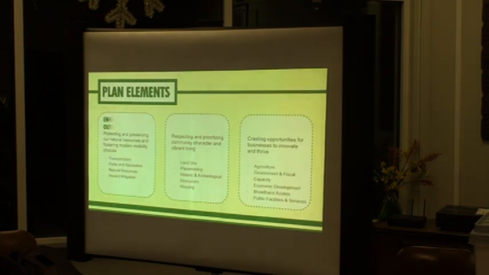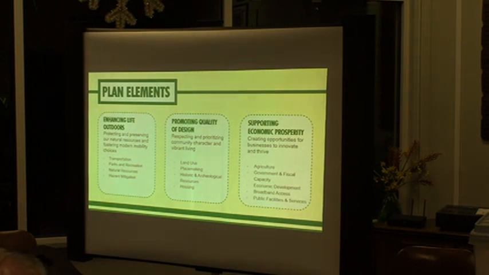So we've organized the 13, if you will, plan elements into 3 like-minded buckets or silos that begin to give some organization or grouping to some of the like-minded concepts or potential ideas. Those include enhancing life outdoors, and this is what's on your first right page here: protecting and preserving our natural resources by fostering modern mobility choices. Underneath there, we'll talk about those 4 elements: transportation, parks and rec, natural resources, and hazard mitigation.